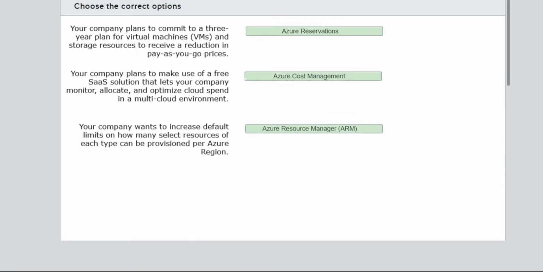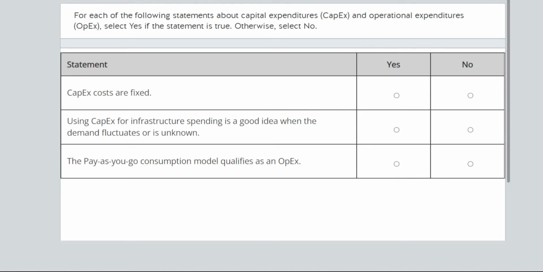Moving to the next question now. Okay, for each of the following statements about CapEx and OpEx, I have to select yes or no. So CapEx costs are fixed. Okay, so this is correct. These costs are fixed, so we'll select yes over here. Using CapEx for infrastructure spending is a good idea when the demand fluctuates or is unknown. So the answer is no over here.